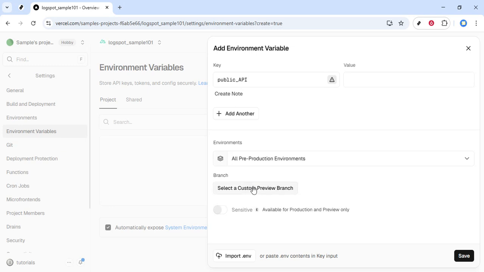Vercel will store your new environment variable and associate it with the selected environments for this project. In many cases, you'll need to redeploy your project or trigger a new deployment for the changes to take effect in your running application. And that's it. You've successfully added an environment variable in Vercel, giving you a safer and more flexible way to configure your application across different environments.